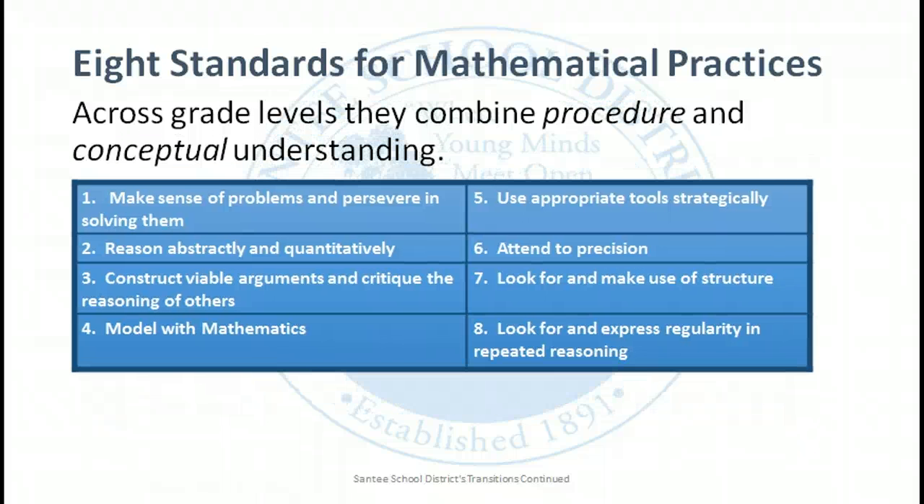In mathematics, our transition will include studying and using the 8 mathematical practices throughout our instructional time. This will mean developing not just the knowledge and skills of mathematics, but how students use their knowledge and skills. Basically, it's developing a way of thinking like a mathematician. You will go into much more depth on these practices during the mathematics workshop.